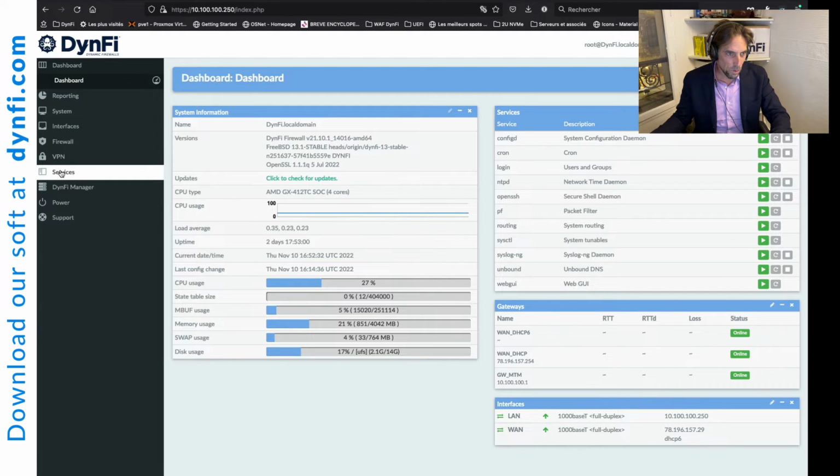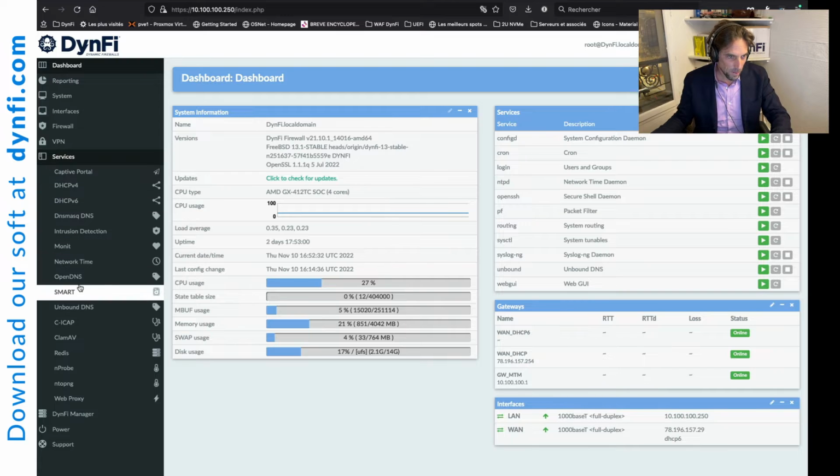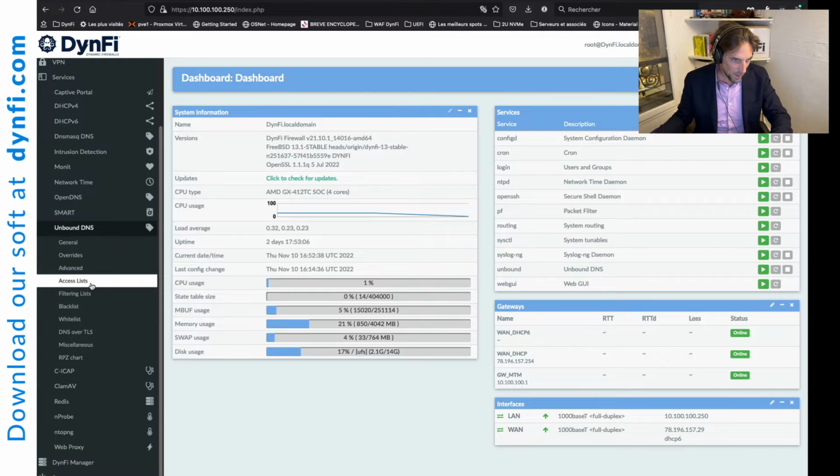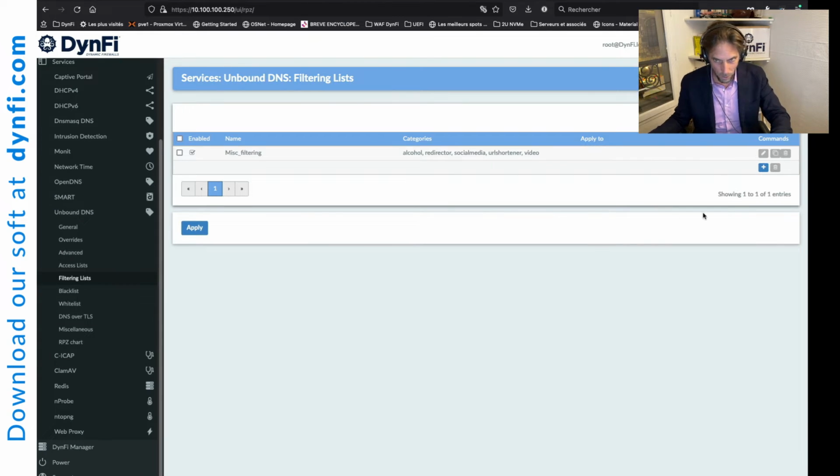We are then going to go to the services. The DynFi team has changed the Unbound configuration a little bit, and we are going to see the new filtering list, which is a new function that our team has developed. Here you can add a new filtering type or edit an existing one.